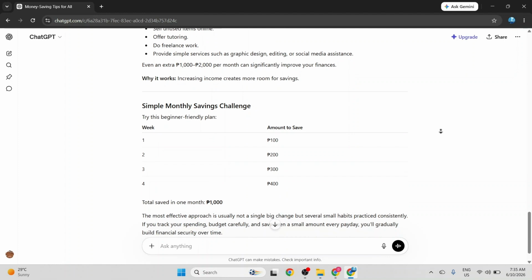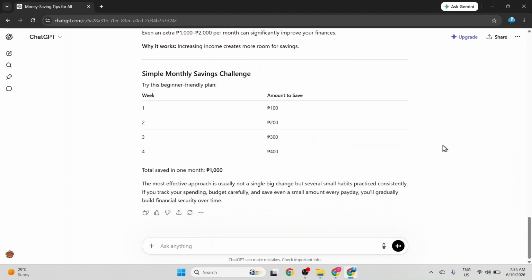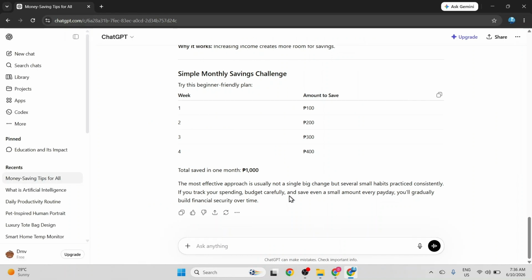To wrap things up, I move my cursor over to the top left corner of the screen and click on the sidebar icon to expand the side navigation panel. This opens up the menu where I can see my account settings, my pinning options, and my recent chat history, including the newly created conversation titled Money Saving Tips for All. Everything is fully synchronized and properly configured now that I am logged in.